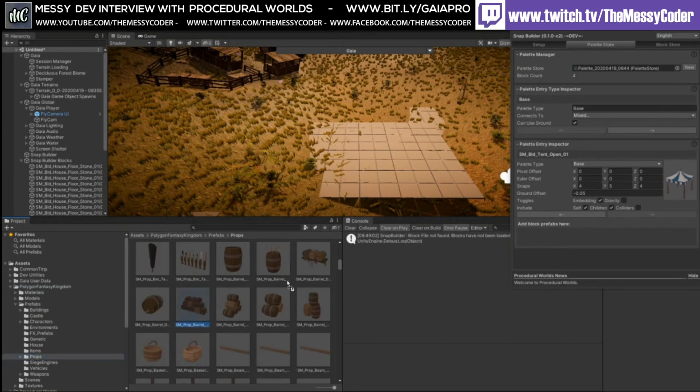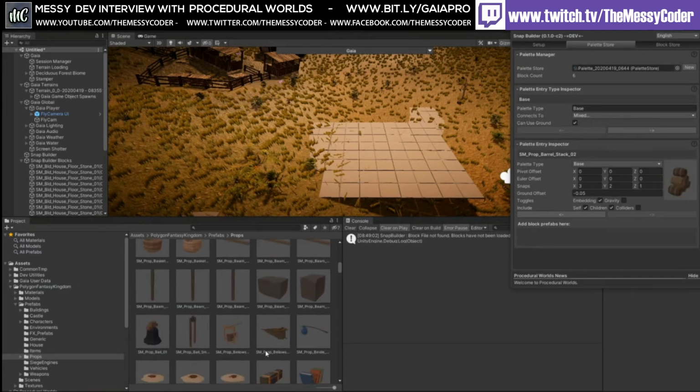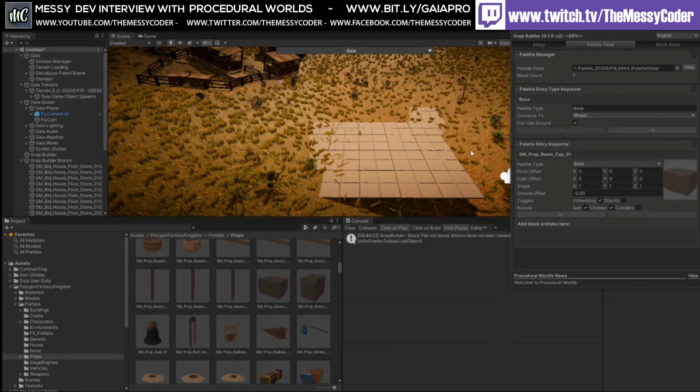Yeah, absolutely. We don't have it yet, and we probably won't have it for launch, but we still think it's very useful as it is. And we absolutely will add that, because without it, that's really annoying, right? So exactly, yeah. It should. All right, so I've added some more stuff to my palette store. Let's go back in game and play with it.